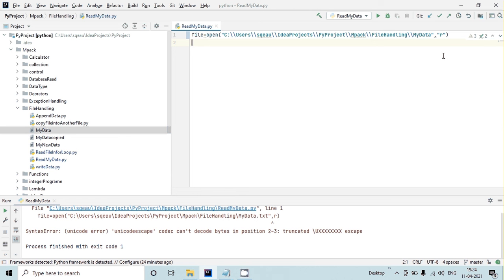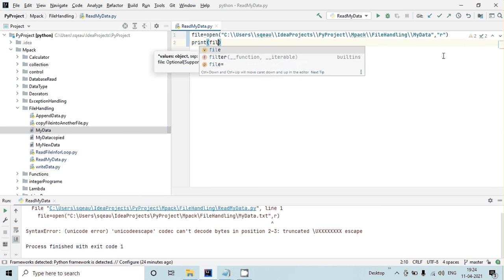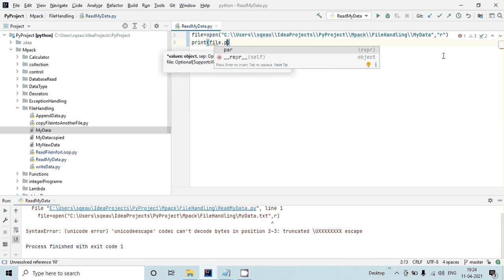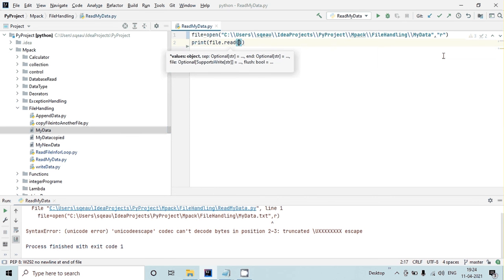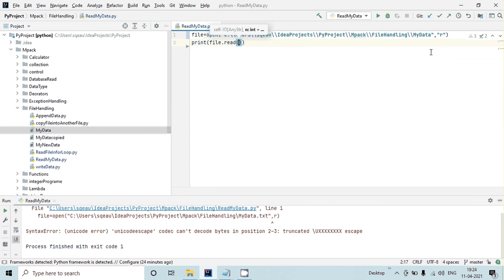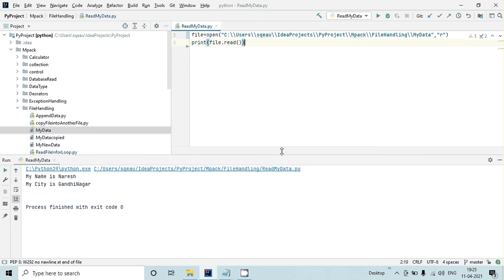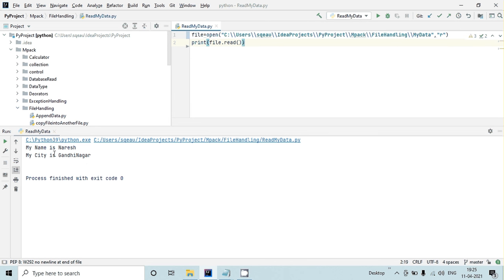Now the file has been opened and I want to print whatever is in the file onto my console. So I will give the print command, and here I will write file.read. It will read the file and print it out. So let's try to run this. You will see that the file has been printed: my name is Naresh and my city is Gandhinagar. So currently it is reading the file and printing it.